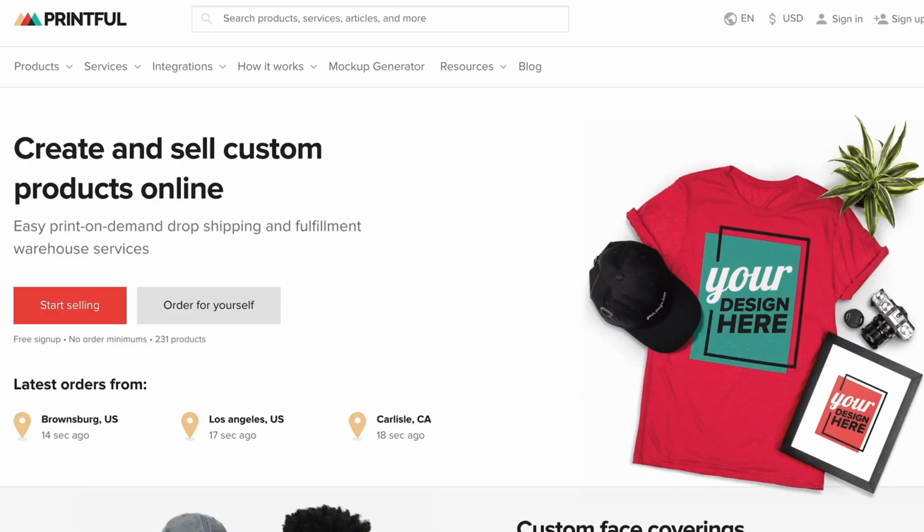Now launch your store and start selling. Starting an online t-shirt business is easier than ever with print-on-demand services.